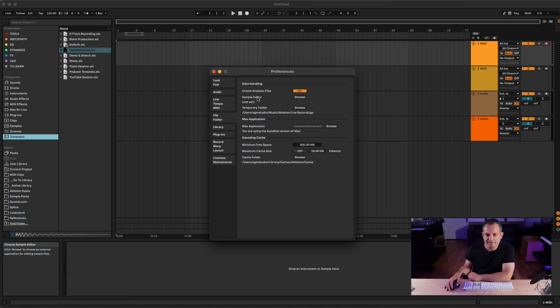The next thing is, if you have a sample editor that you like to use, you can browse one here. If you have a preferred one and don't want to use the Ableton one, this will allow you to do that. If you're also working in the default set and you haven't saved anything, Ableton's going to save that into a temporary folder, and this is the location of that folder. So you can change that here by using the browse. The Max application, if you use Max for Live, which is a little bit more advanced, I'm not going to get into that in this video. This shows the path to your Max for Live installation, so you could leave that alone for now.